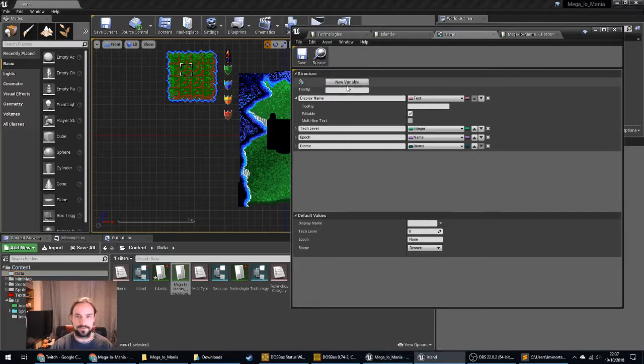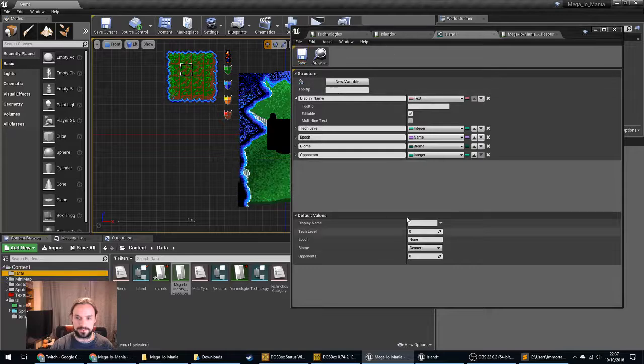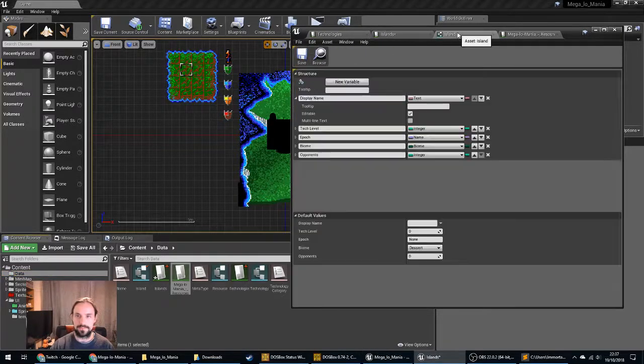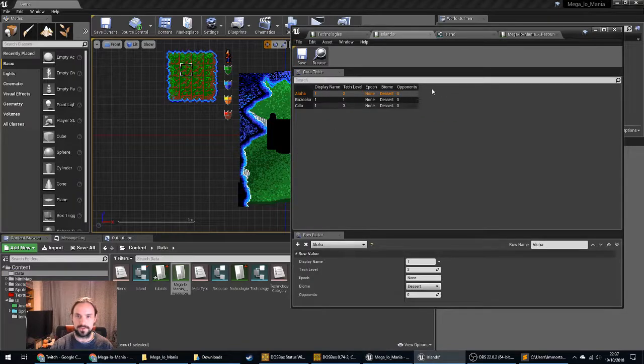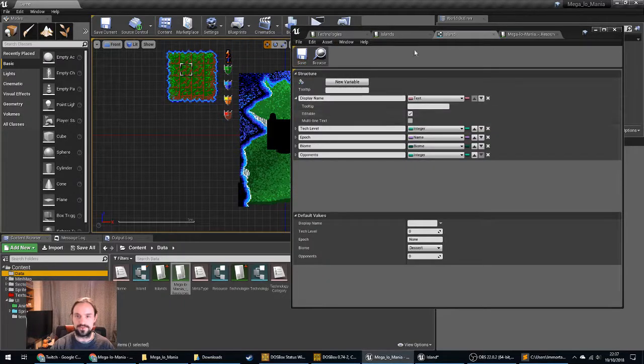And finally our opponent's value. So we don't have to worry about any of the defaults. Save that structure. So we've updated the structure, the table has just changed. Any data in the columns that used to be something and now is something else is gone. So you definitely have to be careful if you modify the structures.